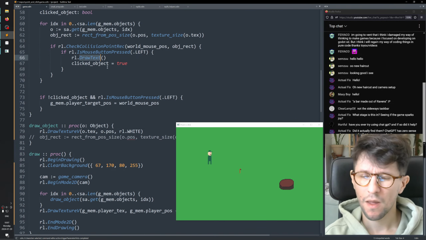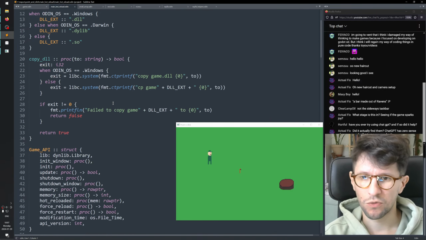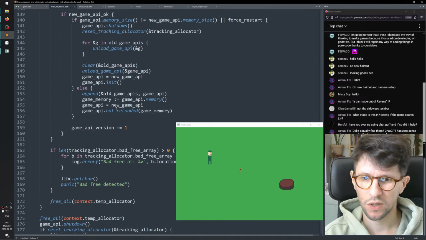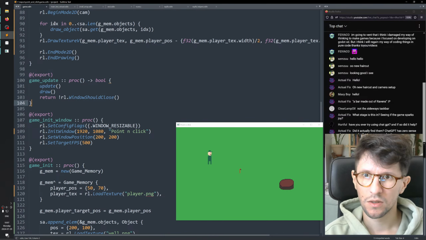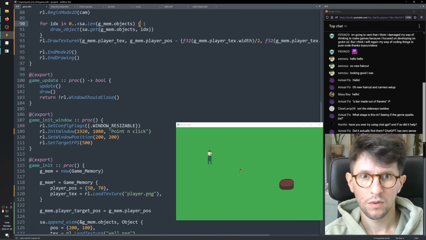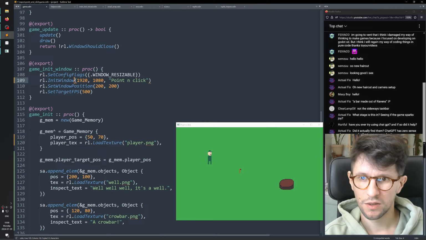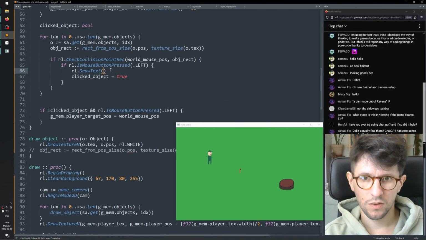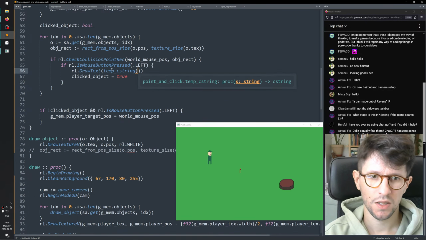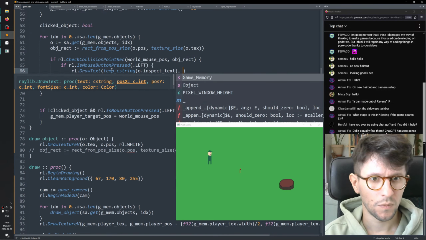Maybe this one. So this hot reload thing has a main file. I think this one clears the temp allocator. Yes, it does. Good, because I will need to use it. Yeah, I have a temp C string proc here, because Raylib wants C strings. So I just temp allocate them.